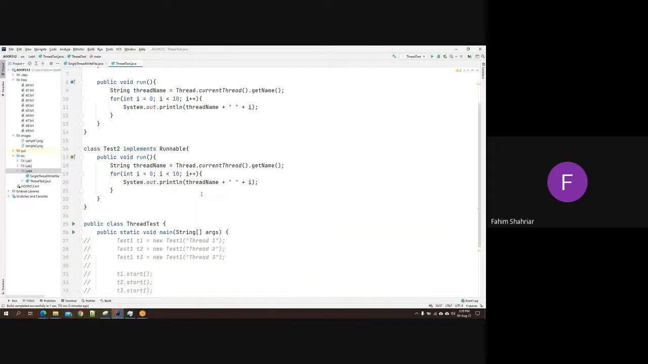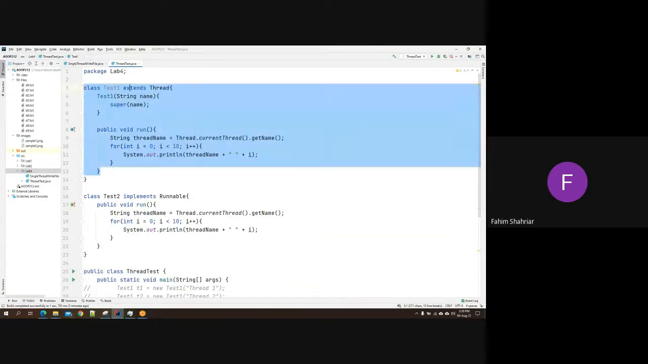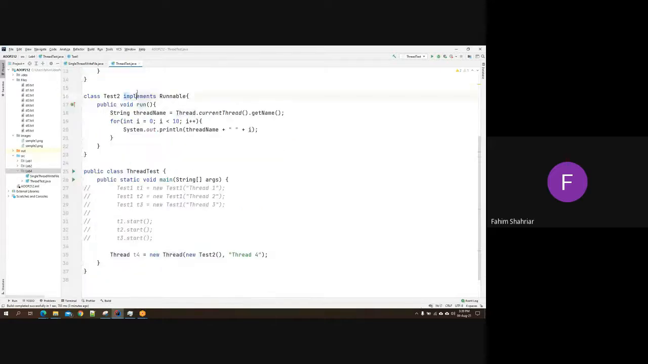তাহলে ডিফারেন্সটা বোঝা গেল যে এটার সাথে এটার, when we extend the Thread class and when we implement the Runnable class. The difference is, in this case we will need to create a thread object, and inside the thread object we will pass the object of test2 class, and also we will pass the name of the thread.